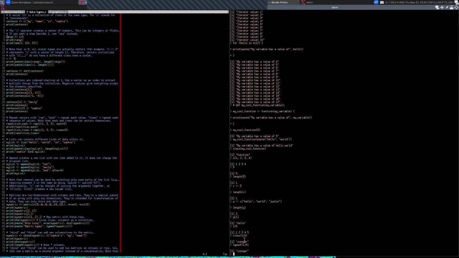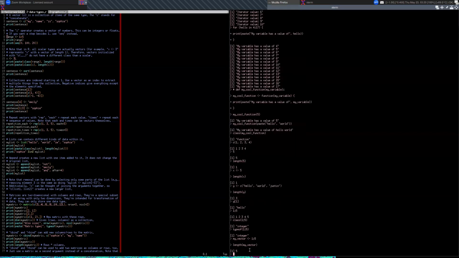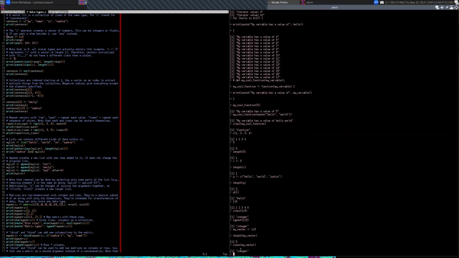But we already saw that if we were to say my vector is equal to 1 to 5, and then we were to see length of my vector, this is, of course, 5 elements. It's 1, 2, 3, 4, 5. And then if we were to see the class of my vector, it still implies the same type as if we only had 1 element. So keep that in mind. Everything in R is a vector, even if it only holds 1 thing, which is a scalar value.